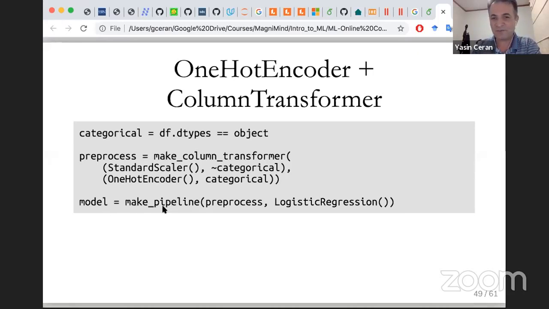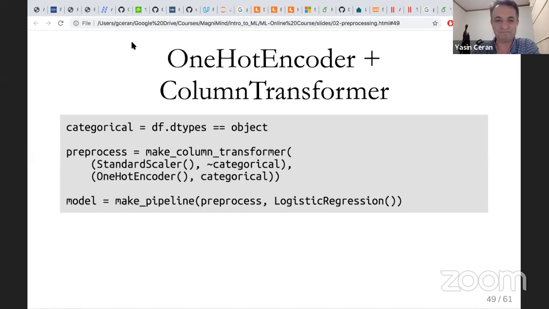The last line is simply a pipeline. The first member of this pipeline is this preprocess, which is taking the standard scalar transformation of numerical columns and creating dummy variables for the non-numerical or categorical columns. And the second one is, after the data is transformed, we are fitting logistic regression on our data set. Okay. Again, just be patient. We are going to do some examples with this, okay?